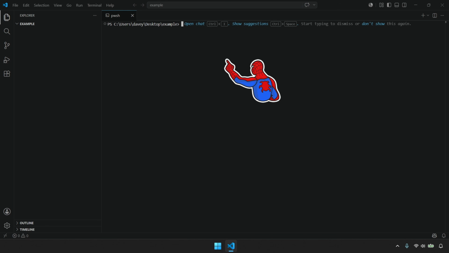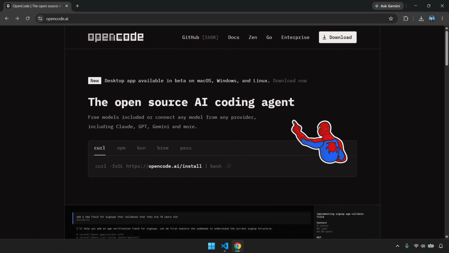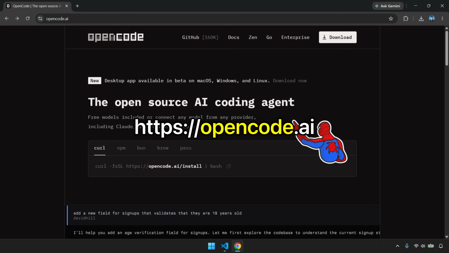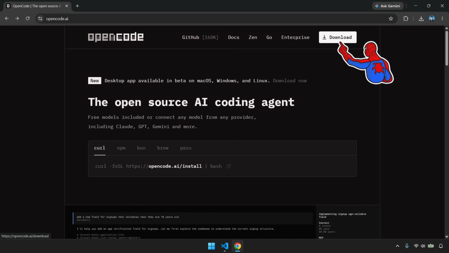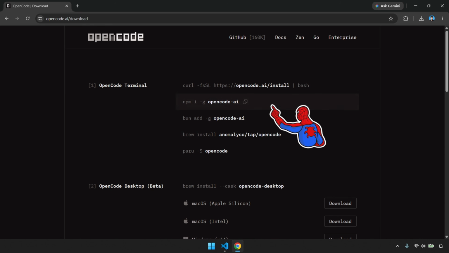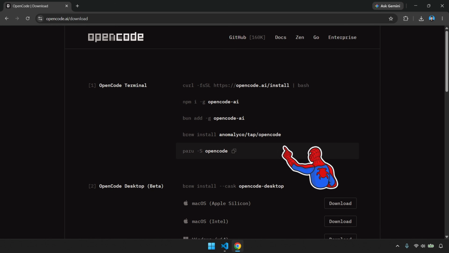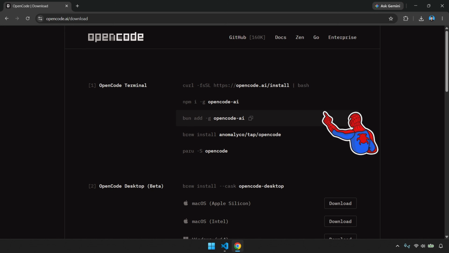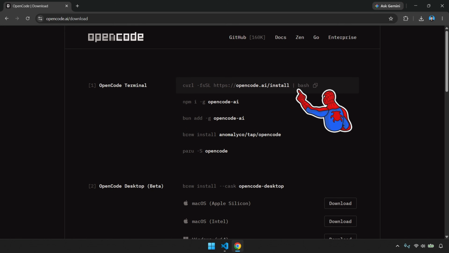Next, let me show you how to install OpenCode through VS Code Terminal. So go to opencode.ai and in the top right corner, click on Download. And you will see OpenCode Terminal. And these are the command lines that you can use to install OpenCode to your terminal. Now, if you're using Mac, then you can copy the first command line, the one with bash at the back. You click on this and you can copy it and then you paste it in your terminal.